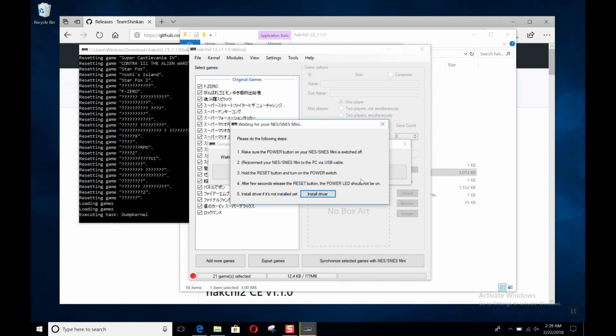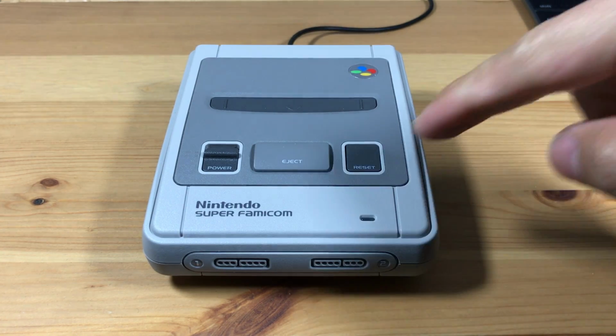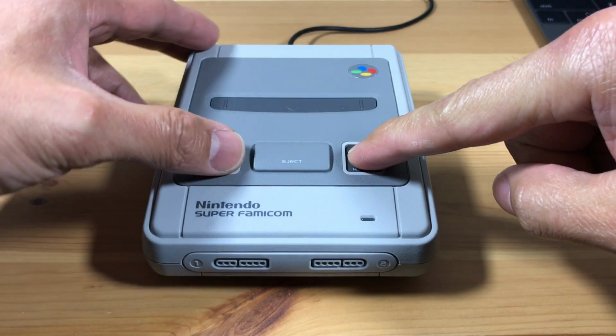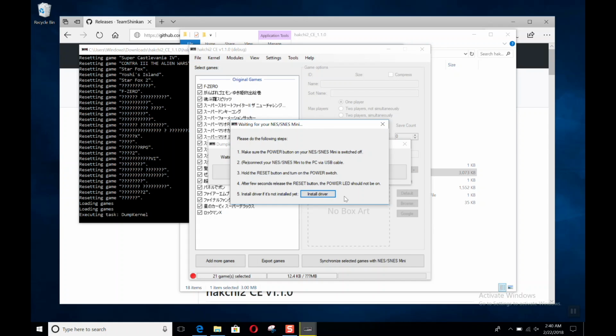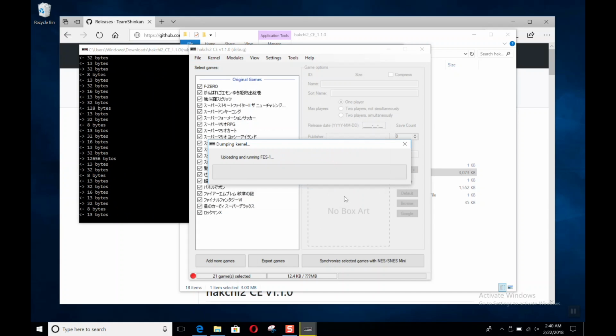You can use the micro USB cable included with your Mini. You'll hold the reset button and then power on the console. If this is your first time, you'll also need to hit Install Driver and it'll install itself. So connect your Mini, hold the reset button, and power on the device. Hakchi should start running and you can release the reset button.